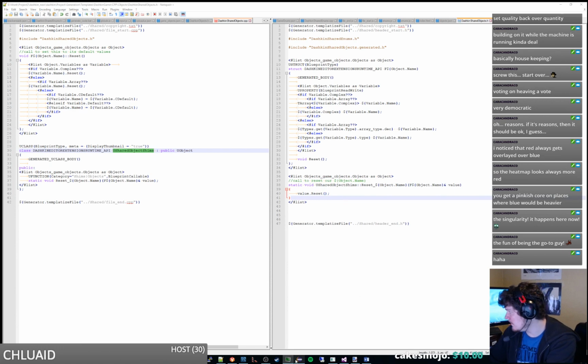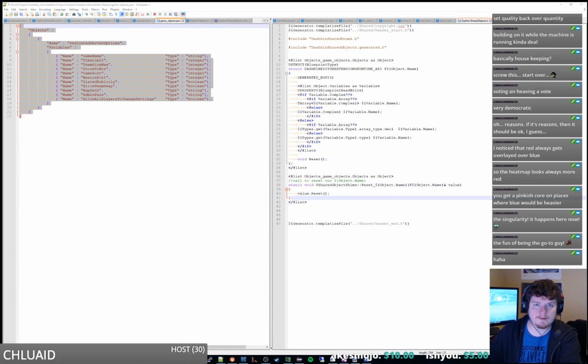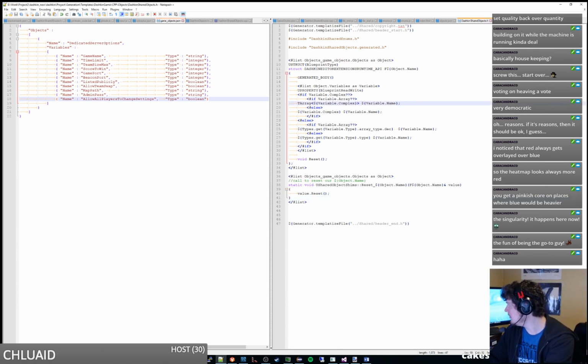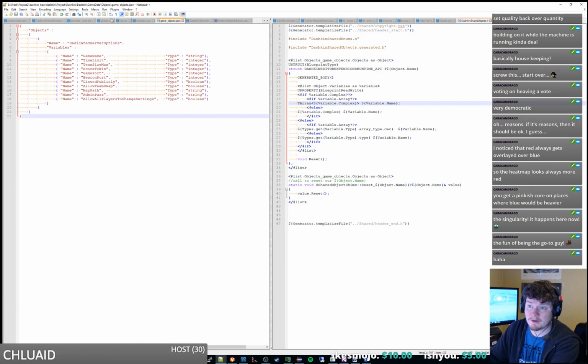Let's see what we screwed up. Alright, game objects is malformed, so let's figure out why. Missing a comma here. Extra comma there. Do we actually get our shared objects? No. Alright, so we need to add this to our target, right?